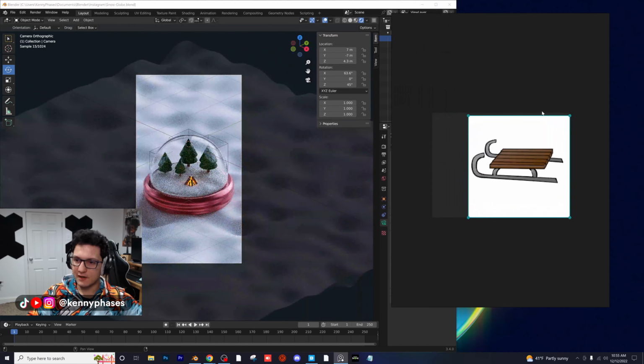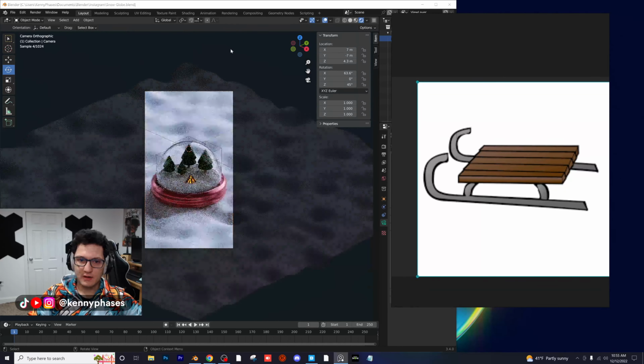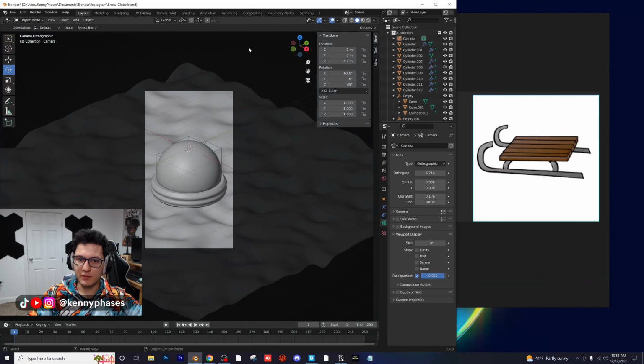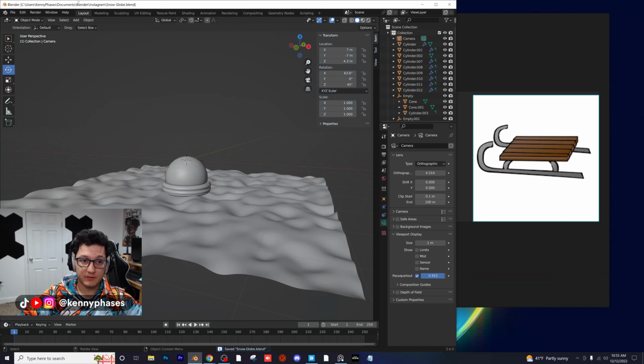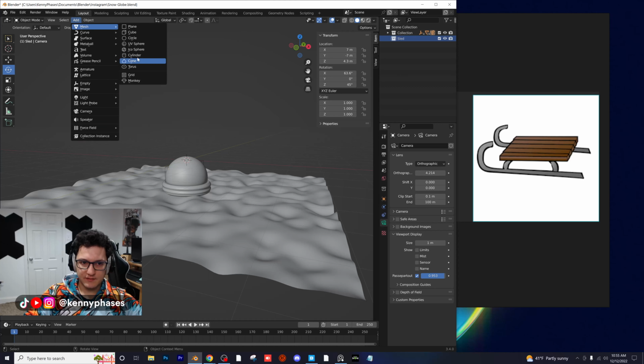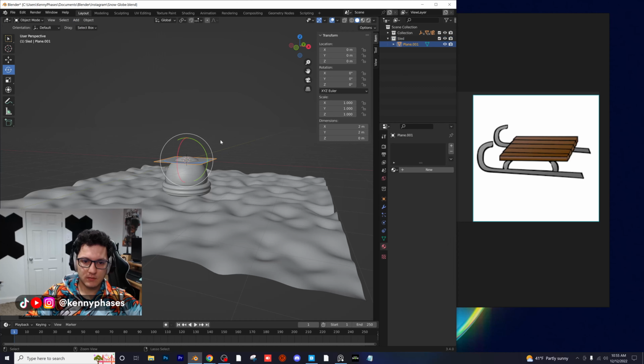All right, so we got our image ref right here. Let's try to model this thing. Looks like it's mostly going to be composed of simple parts, so I'm hoping this won't be a pain to model. I'm probably going to make a whole new collection just for this. I'm just going to say sled. Cool. All right, let's first add in, not a plane.